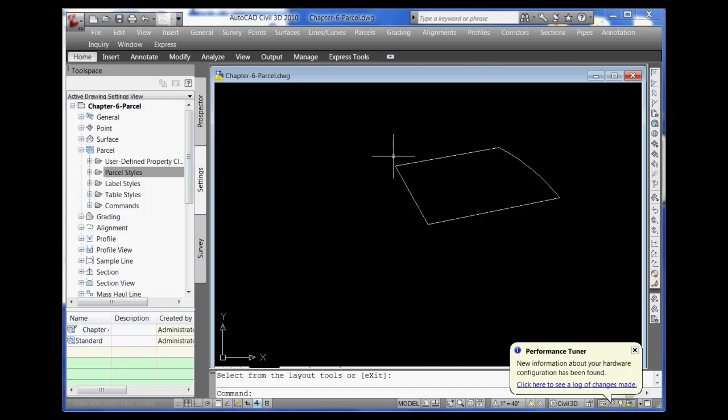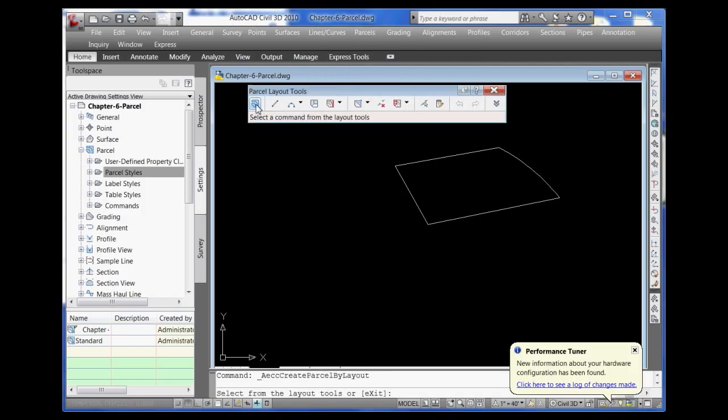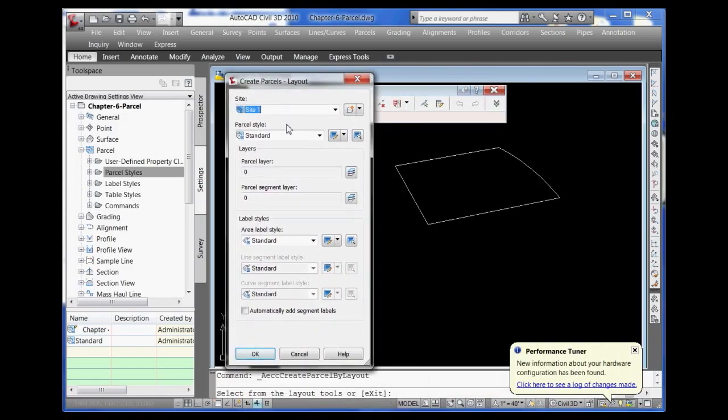Okay, what we want to do now is we want to create a parcel. So let's go to the parcel command and invoke the command parcel by layout, and we want to go ahead and create a parcel, and up comes this window. We've dealt with this window before, and it's going to place the parcel on site 1, which is fine. Our parcel style, let's change that to chapter 4, and we're going to keep the layers the way they are, and change the area label style to chapter 4 as well.